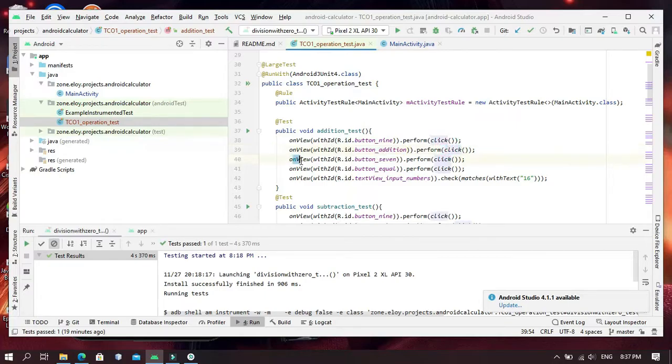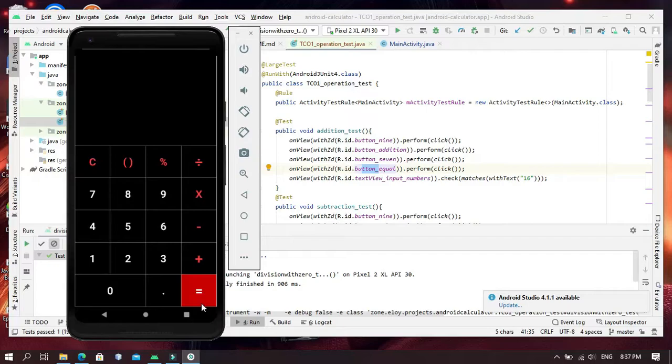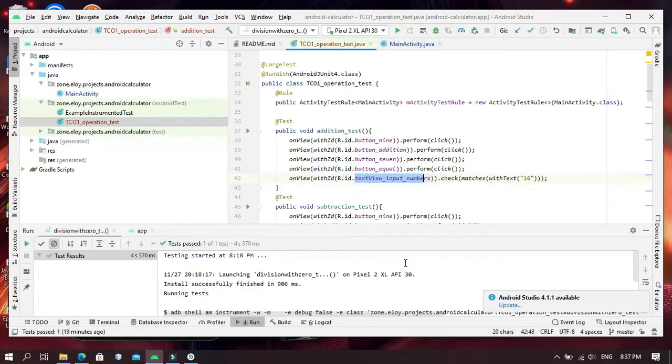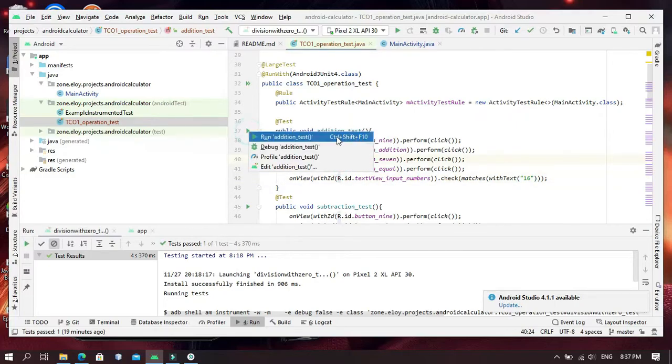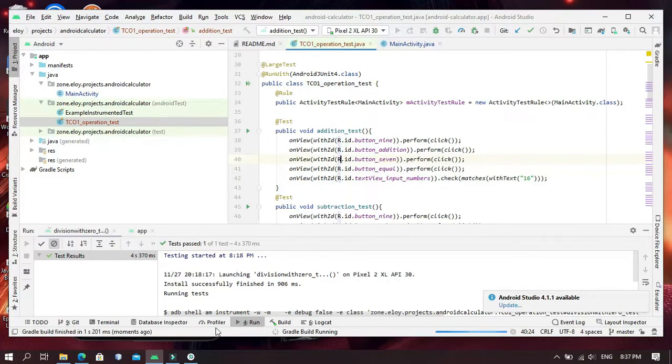And then the third line is the same with button 7 here, perform a click also, and then press the equals button. So the equals button will be here. And then the last thing is to test the result. Okay, for example, I run this first method.